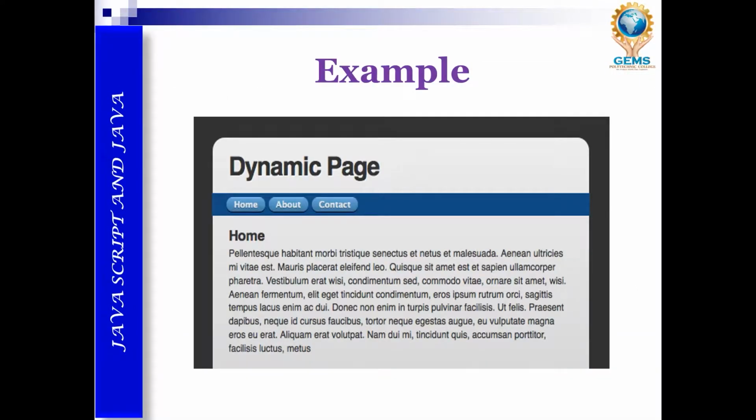So this is an example for JavaScript. I already told you we use JavaScript to design dynamic web pages. What are dynamic web pages? Let's look here. Here, three buttons are given. One is home, the second is about, the third is contact.